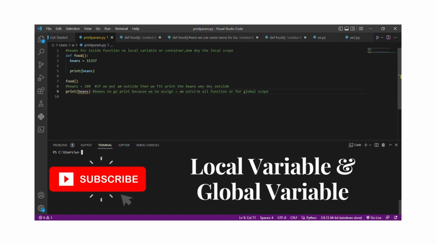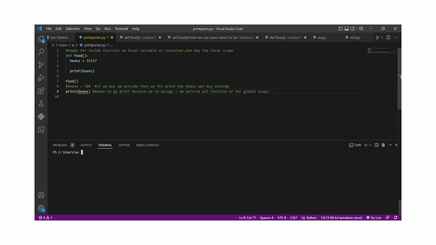Today we go look at global variables and local variables. As the name says, variables are containers, we fit put something inside. Local variables are the ones wey dey inside functions, and we fit get global variables wey dey outside functions. The local variables wey dey inside this function, na only inside this function dey fit use them, and the ones wey dey outside na global variables. So make we do some examples to see wetin we dey talk about.